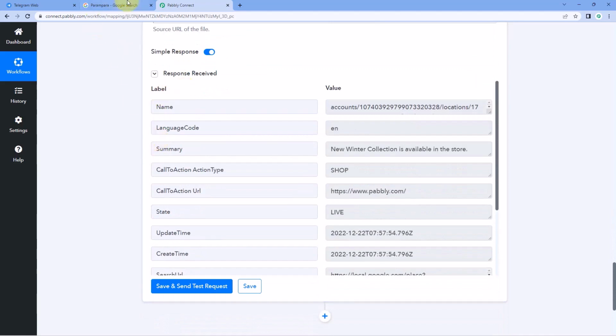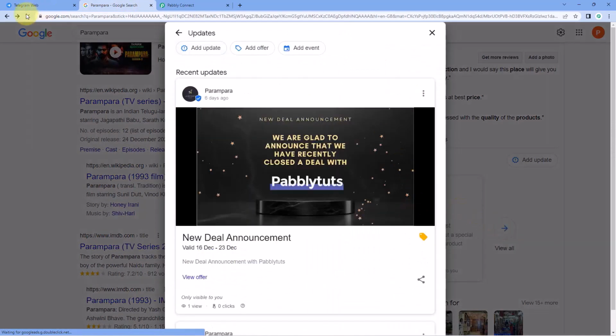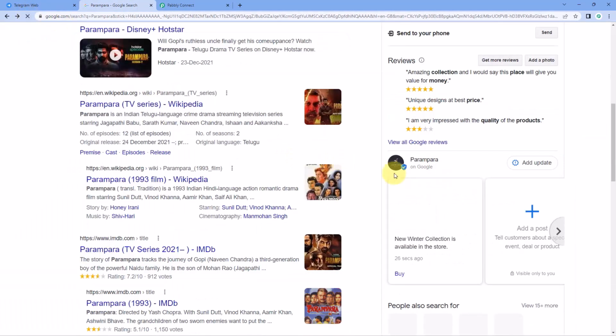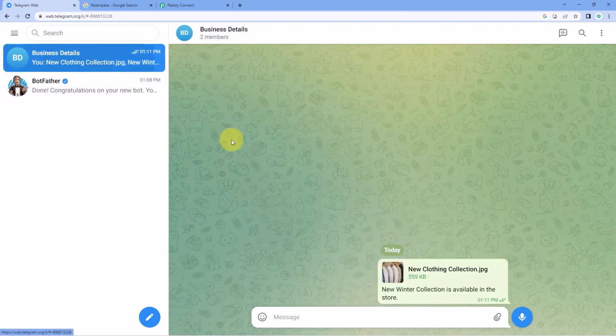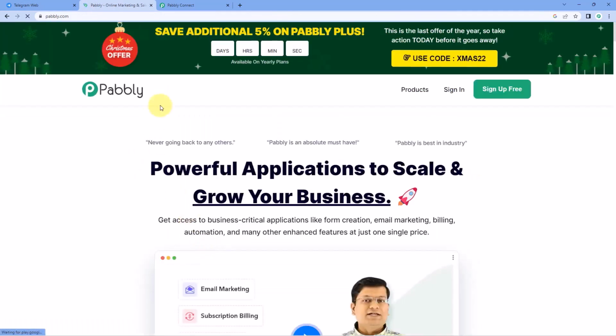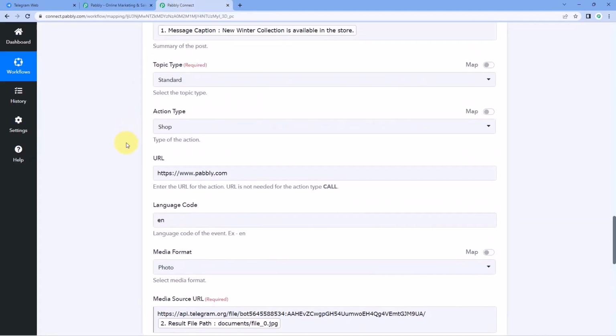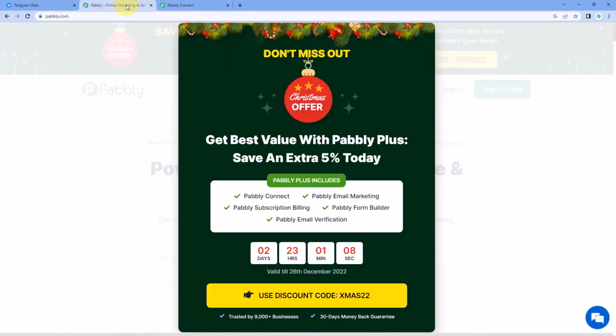So let's check it. We will go to our Google My Business profile. We will go to post section, view all, and let's refresh it once. And yes guys, here you can see that the same image which we have just now shared on our Telegram group with the same caption is now shared as a new post on our Google My Business profile. And it is a call to action post, so we have the caption, we have the image, and we also have the buy option. When I click on this buy button, it will redirect us to the same link, the same URL which we have entered over here. So we have entered Pabbly's URL, so it has redirected us to this particular page.